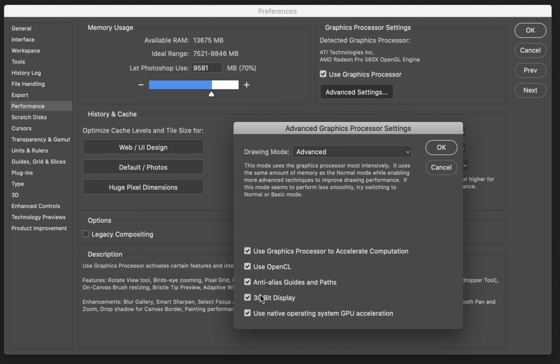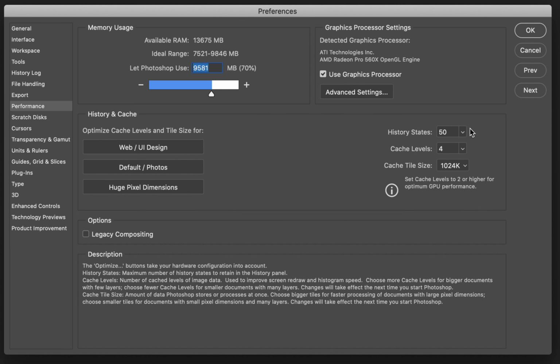Anti-alias guides and paths, 30-bit display, use native operating system, GPU acceleration, all of these should be checked. Okay, now here's your most important setting over here, your history states. Now, I think, if I recall, that the default is 8 history states. You want many, many more history states than 8.